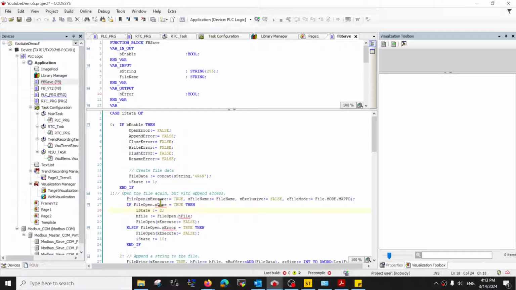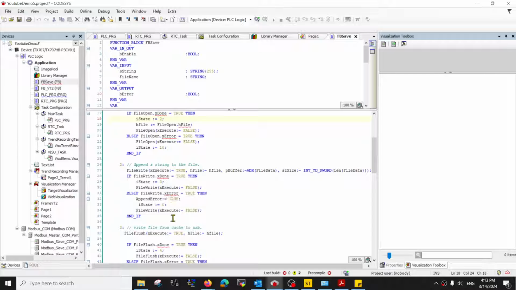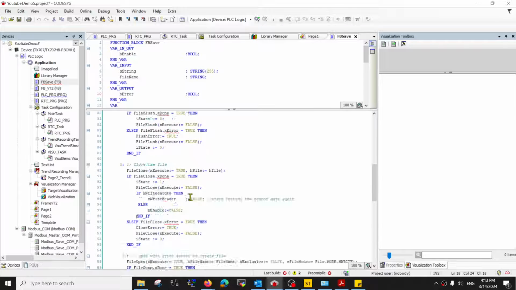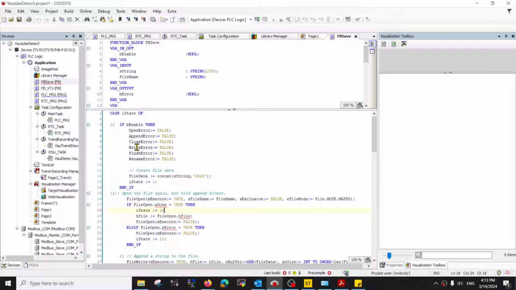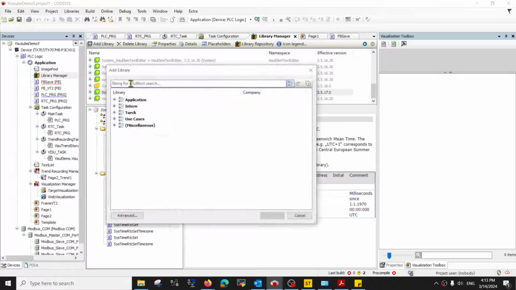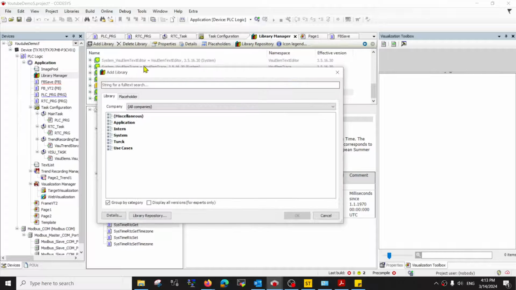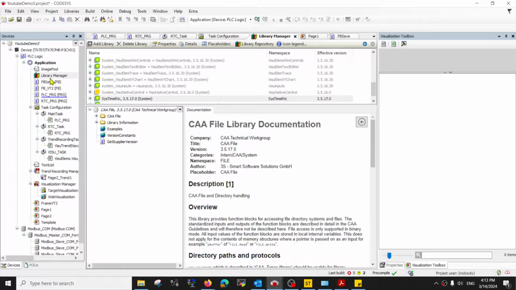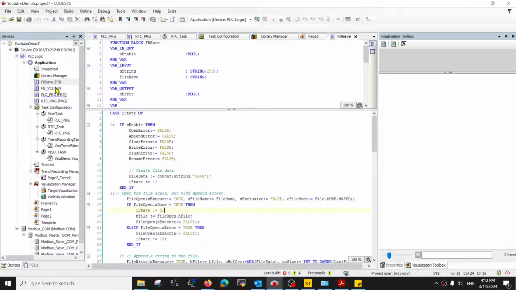Now before you can use this function block, there are a few errors that you need to solve. This is just like your previous real-time clock example. You need to add a new library. So search for your CAA file, double click, add it in, and voila, you see the problem disappear.